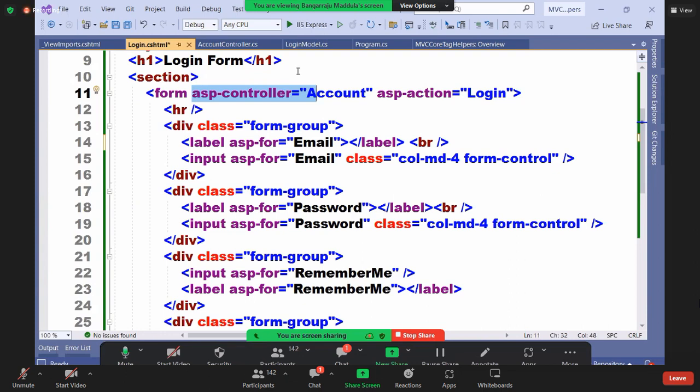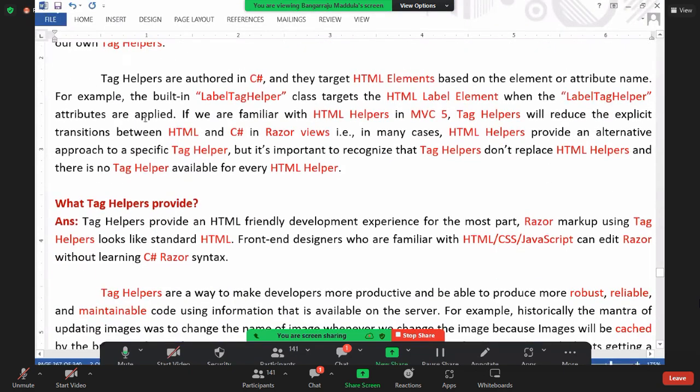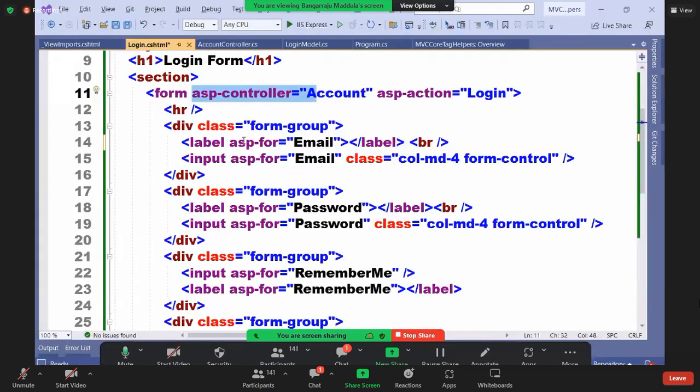If I need to write again, create instances, that will become a big headache. You will say, why all this, sir? I'll go for the old code only. What they said is, you don't do anything. You use the attributes. The rest of the things will be taken care of by the server code. The server programming will take care and do all the rendering for you. Listen, read again. Tag helpers are authored in C#, meaning developed in C#, and target based on the element or attribute name. For example, the built-in label tag helper class targets when the label tag helper attributes are applied. We applied the label tag helper attribute now.